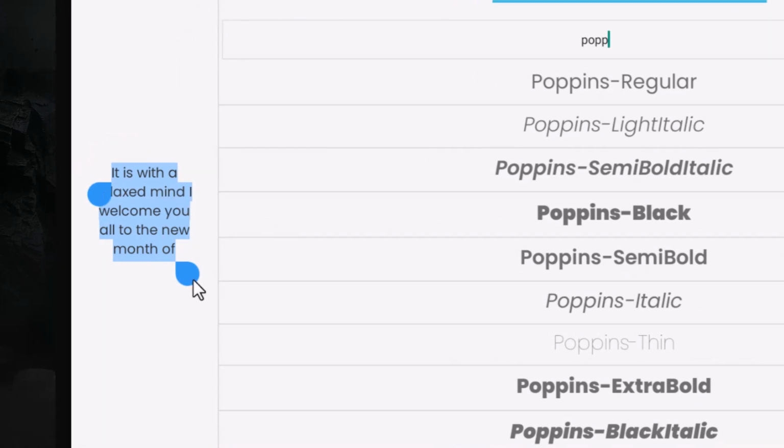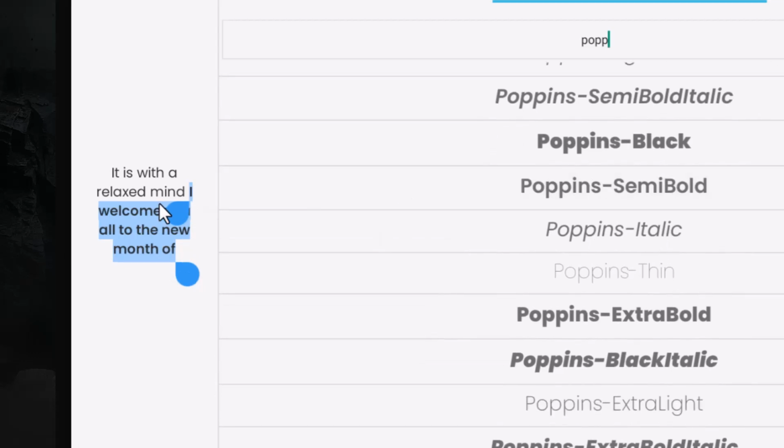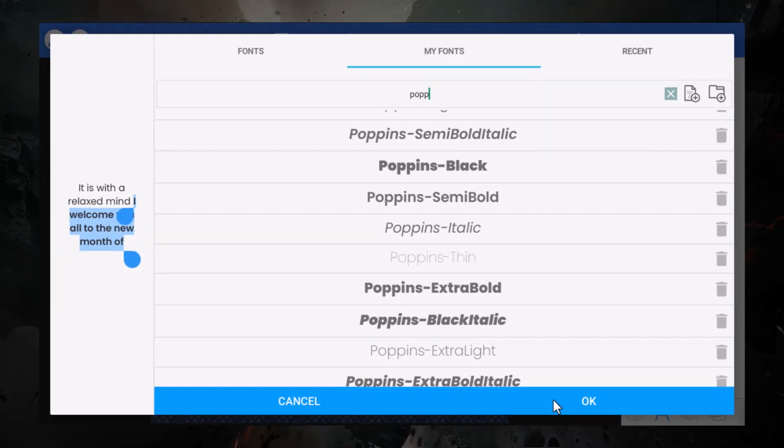You see these two guys here. This is what you use to control it. But so far we are using "I welcome you all to the new month." So we only drag this guy here to deselect the other ones that are not applicable. So I've selected only "I welcome you all to the new month of." Now I can change it to Poppins semi-bold. So then you click OK.